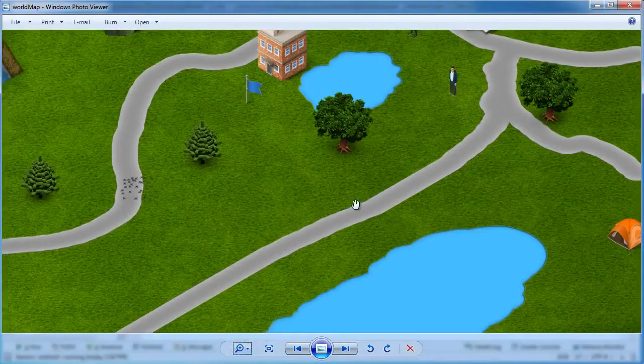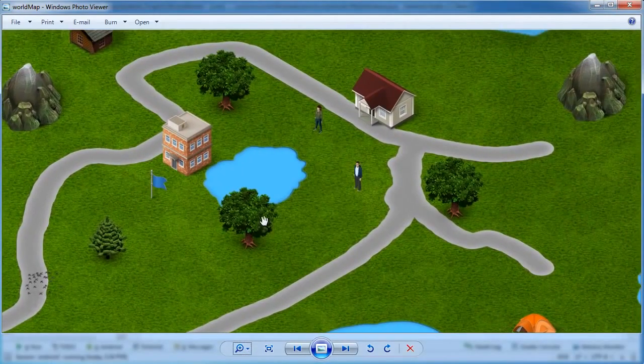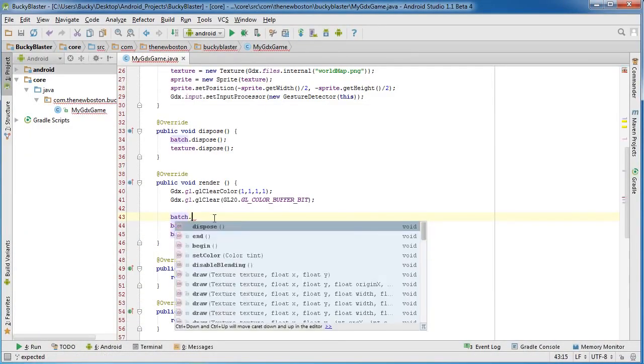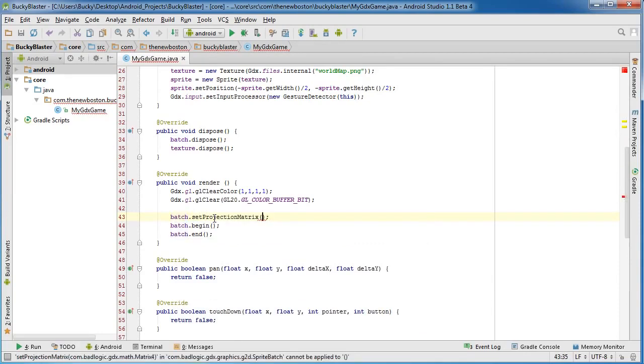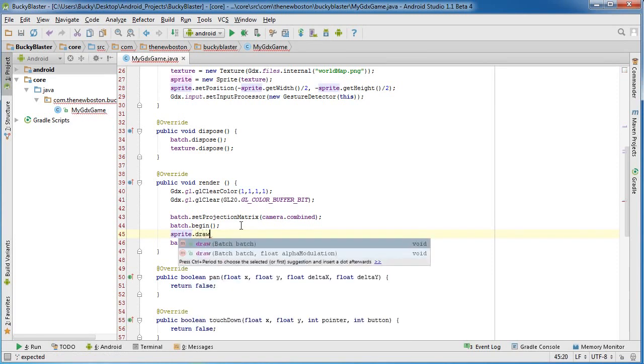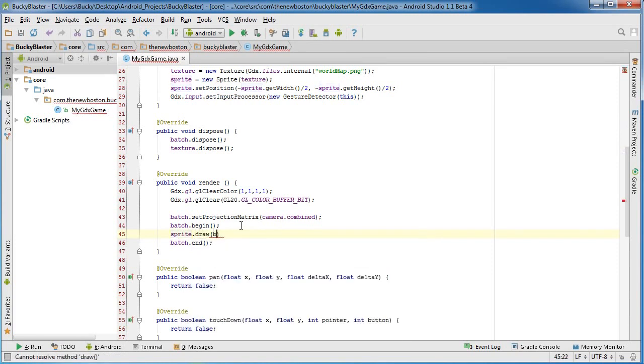So don't just draw like normal. Use this camera to determine exactly what area we actually want to display to the user. And it actually takes one extra line of code to set that, and that's batch.setProjectionMatrix(camera.combined). So that's all that line of code does. And now inside batch is where we do our drawing. Sprite, which is actually the map itself, draw, using batch to speed it up.